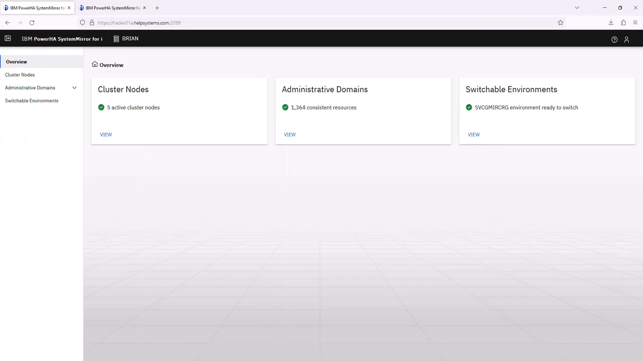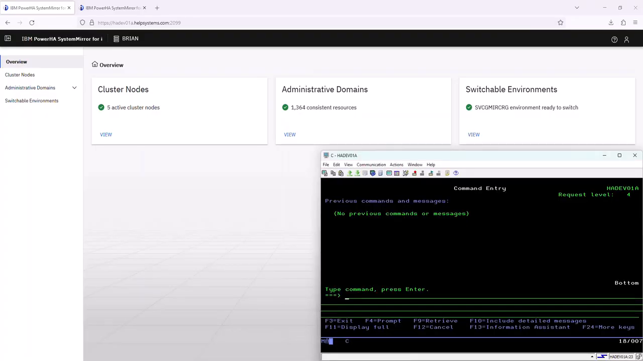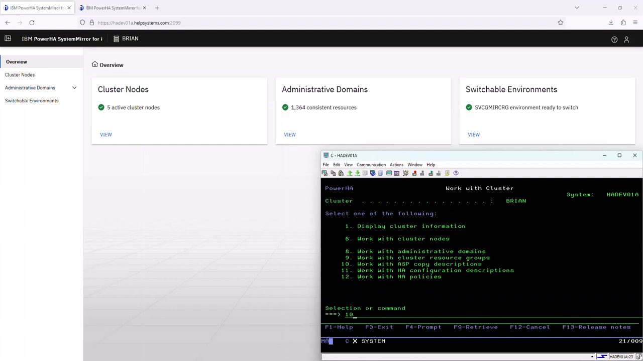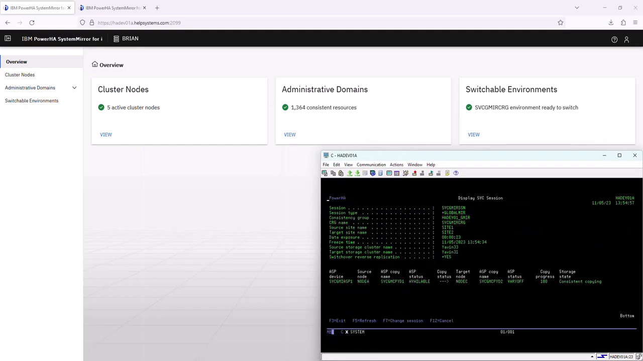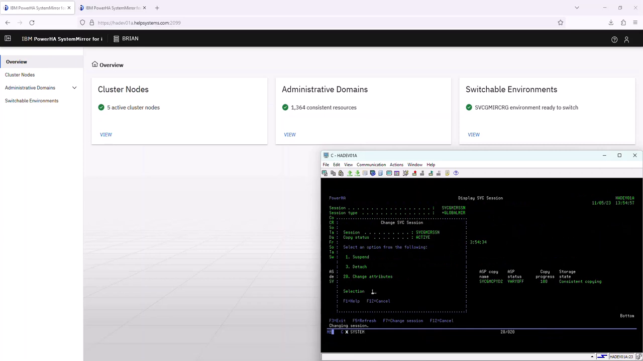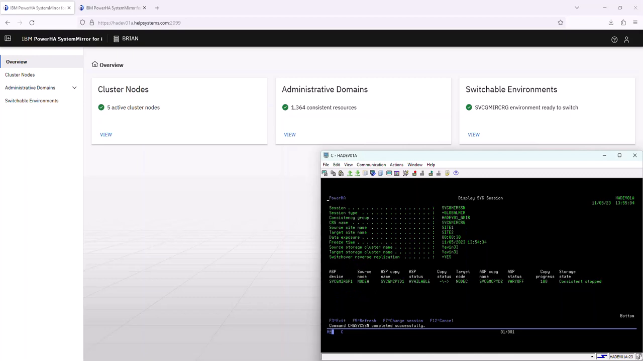PowerHA runs automated health checks in the background that update the status of the environment, including if external storage replication goes suspended. I'm going to suspend replication here so we can see what that looks like. Once I've done that, we can see that the web interface updates pretty quickly to indicate that replication is suspended.